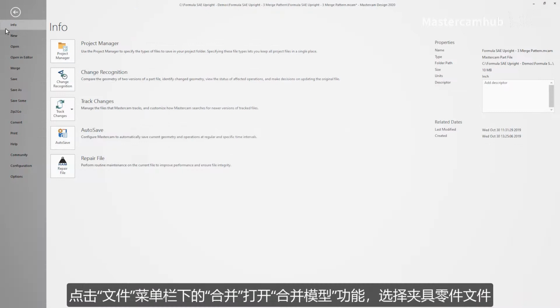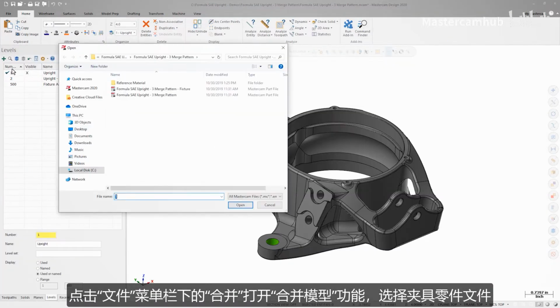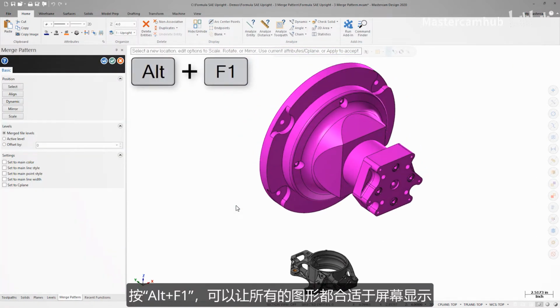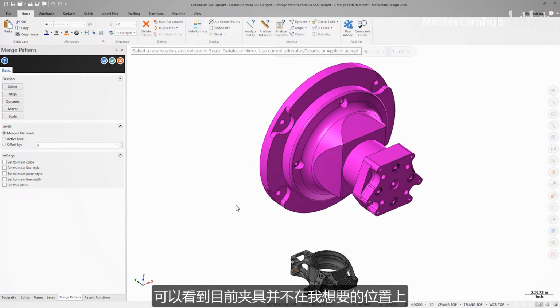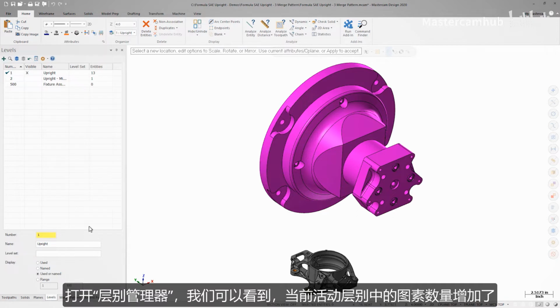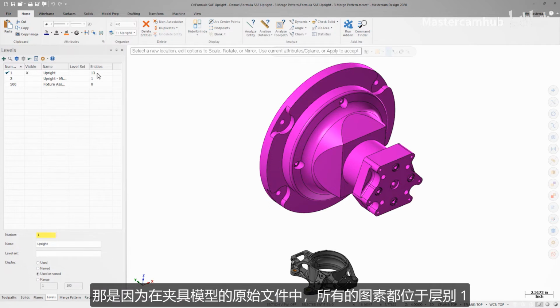I'll go to File and Merge to launch Merge Pattern and then select my fixture part file. If I press Alt F1 to fit all the geometry to the screen, I can see that the current location of the fixture isn't where I need it to be. In the Levels Manager, I can also see that the number of entities on my current active level has increased since all the fixture geometry was located on level 1 in its original part file.